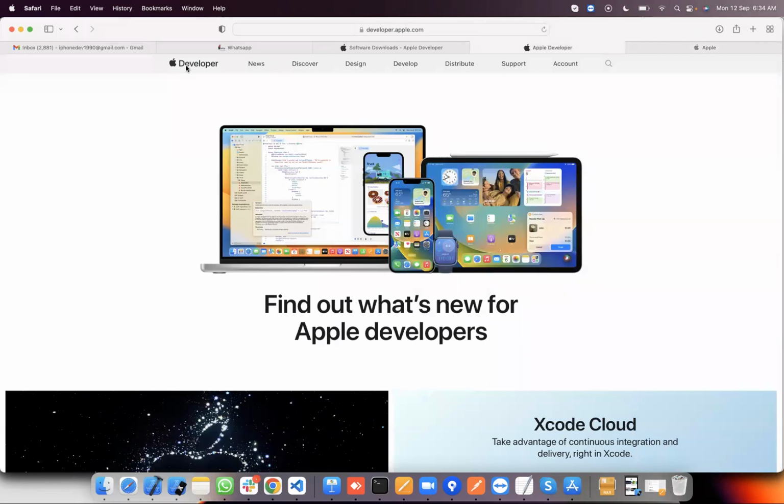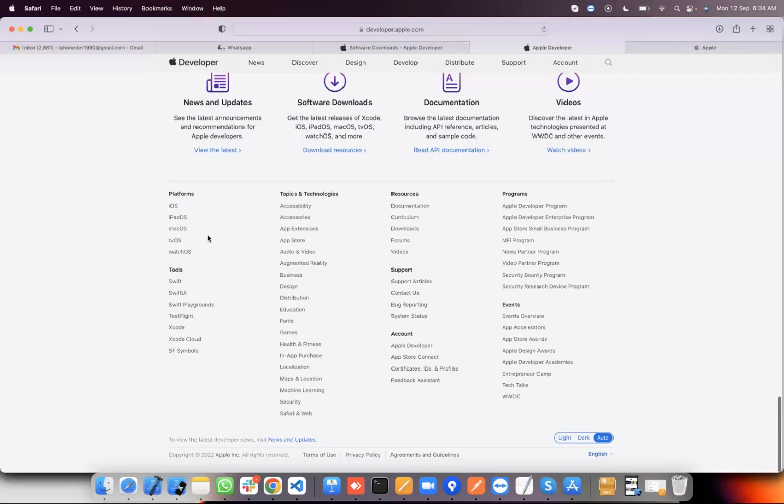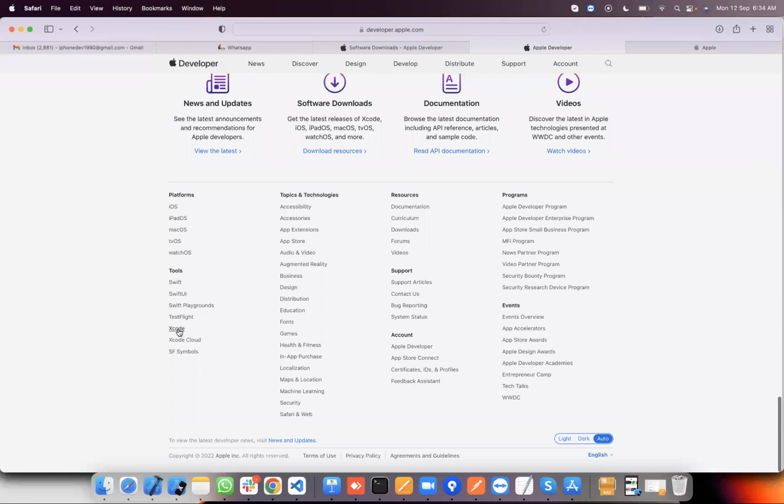To build apps, the tool we need is Xcode. This is the Mac PC plus Xcode along with the iOS SDK. Xcode and iOS SDK come together from developer.apple.com. Go to the bottom, and there you can find Xcode here.